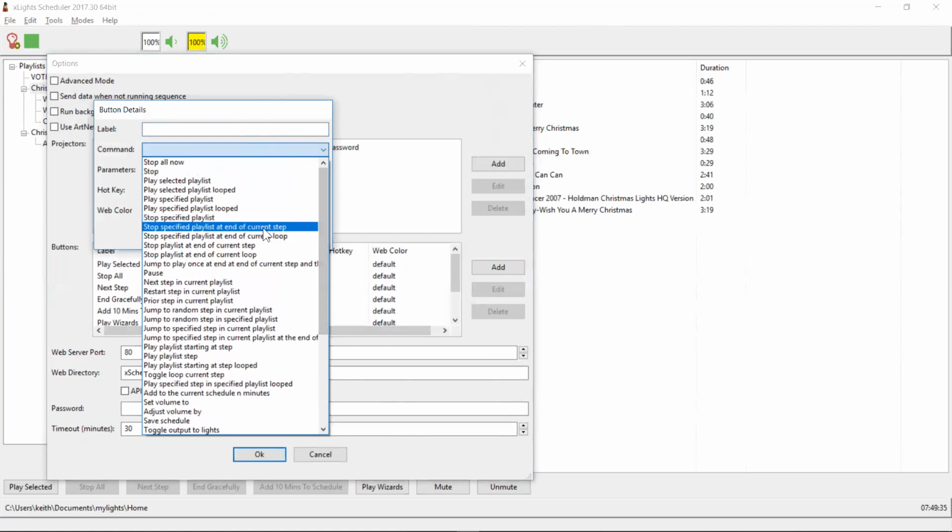At the end of the current step. So play the specified playlist at the end of the current step. So if you were to create a button which was based on this, so to say I want to play this particular playlist, so you could put Wizards into its own playlist, and this says stop the specified playlist at the end of the current step. So if you created a button like that and pressed the stop button, what it would do is it would play the rest of the song, and at the end of the song, it would stop it.